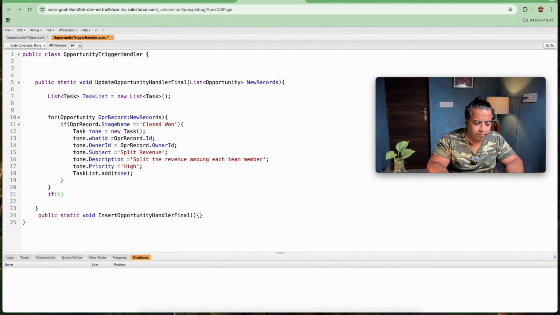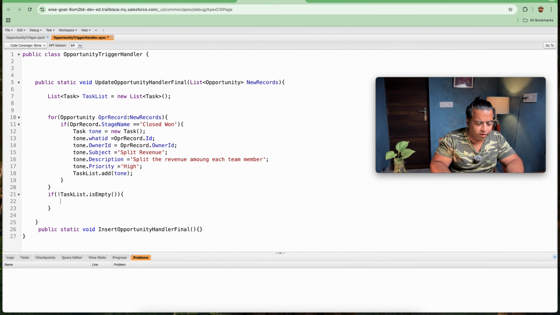If the list is not empty, if taskList is not empty, then I will be inserting taskList. These checks are very important when you are writing code. Why? Because, let's take an example, there is no task and you are doing the DML statement, then your trigger may fail with an error. So it is always best to follow best practice. So now I will be saving this handler and we will be testing if this trigger is working or not.